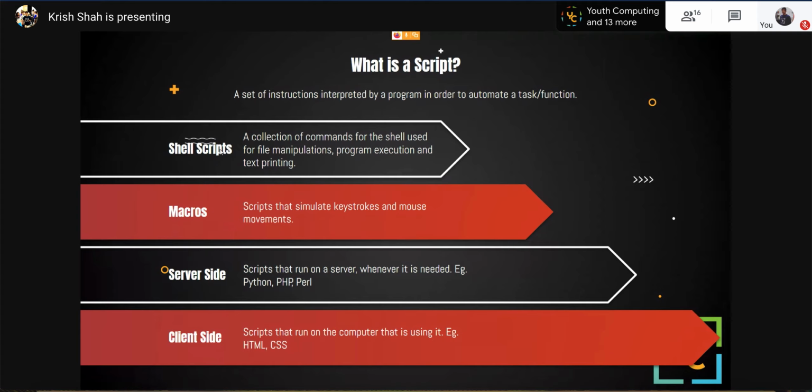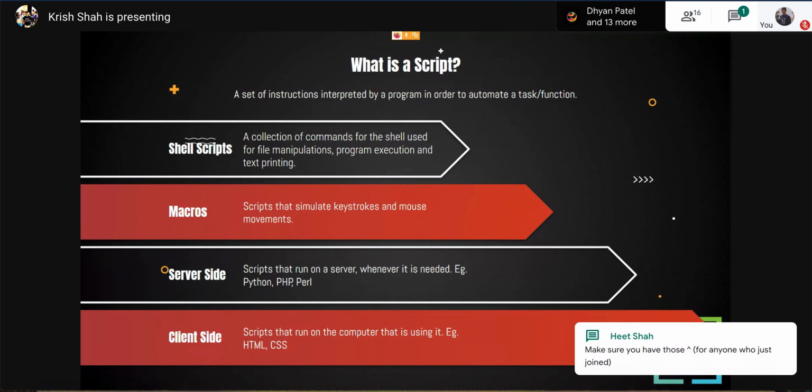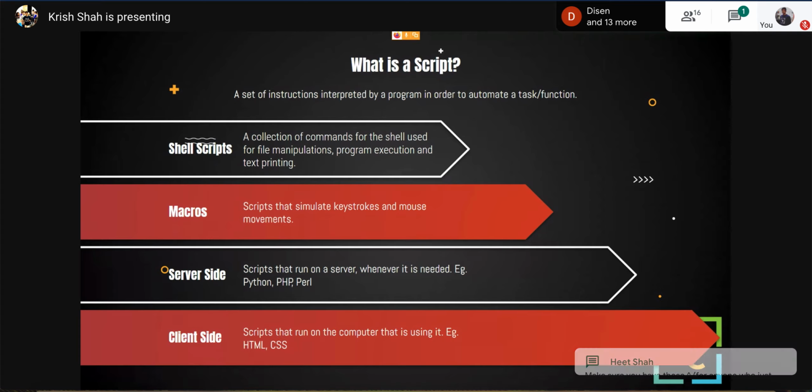Today we're going to be looking at two types of scripts called shell scripts and macros. A shell script is basically just a collection of commands for the shell. And that's what you would see on your command prompt or on your terminal. And you can run things from there. And those are shell scripts. They're usually used for doing things around your computer, like opening files, printing text, executing programs, things like that.